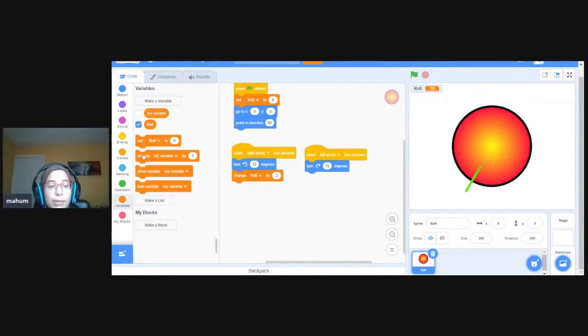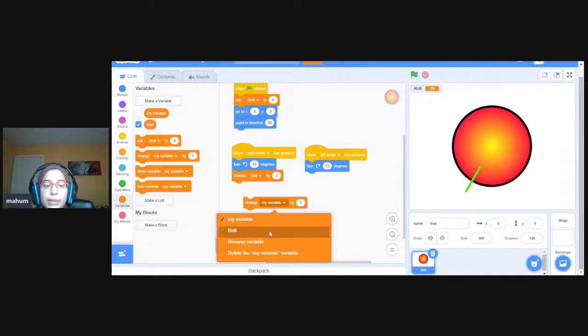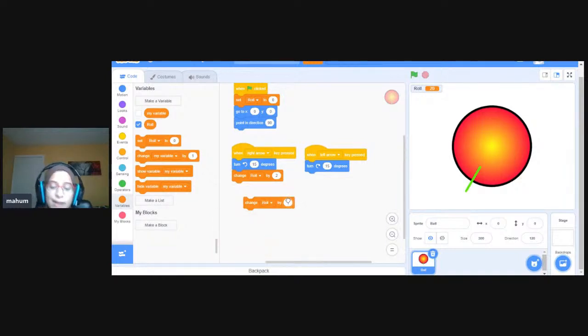In my left arrow, I want to click change my variable by 1 and make it change roll by -2. Again, we're going in opposite directions, so we want the increments to be opposite as well. So I click the green flag and I click on the left arrow. I'm in -6, -8, -10, -12, and the right arrow will make it move positively, right? And you'll see why this is special in our next sprite that we're going to make right now. So this is all the code that you need for the red ball, or our big ball.